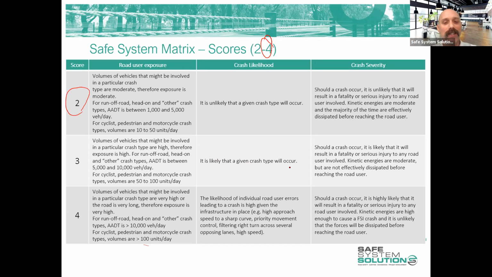We get a little bit of assistance. Okay, let's have a look at a 4, because a 4 gives us a bit more info, doesn't it? The likelihood of individual road use error leading to a crash given the infrastructure in place is high. High approach speeds to a sharp curve, priority movement control, filtering across several lanes of opposing traffic at high speeds.